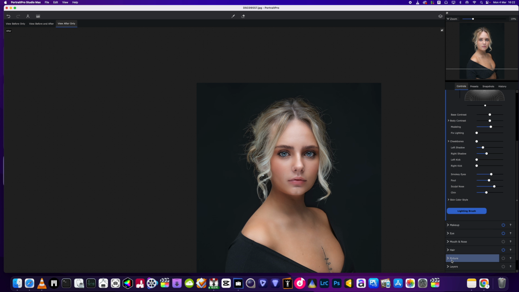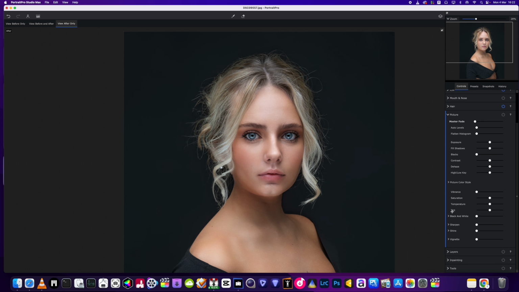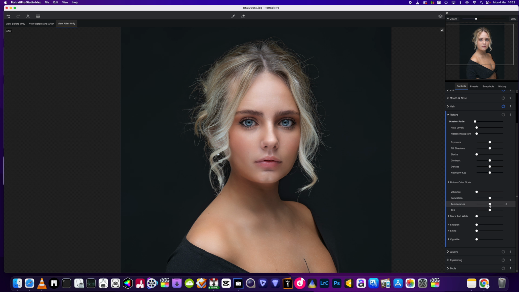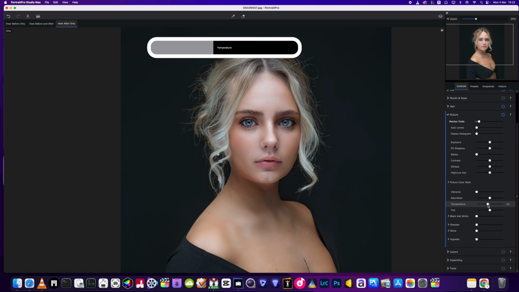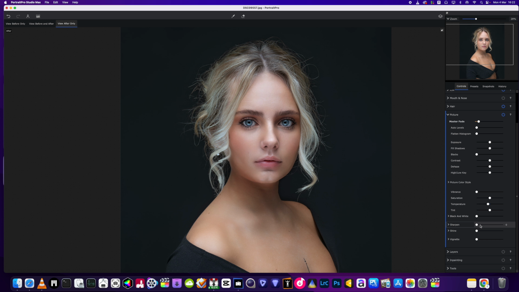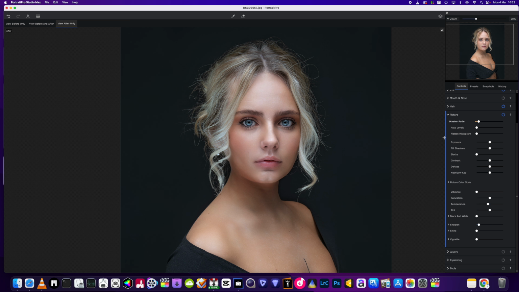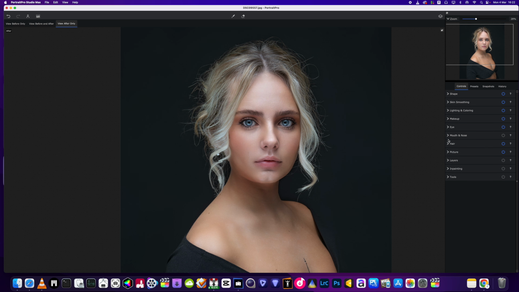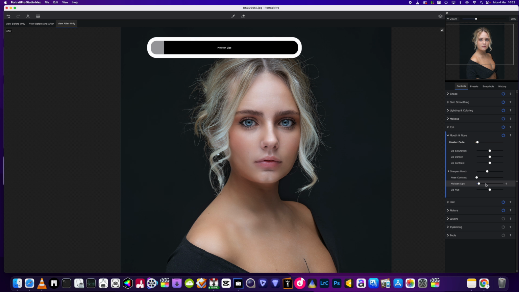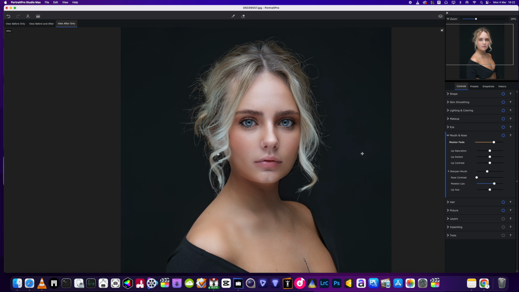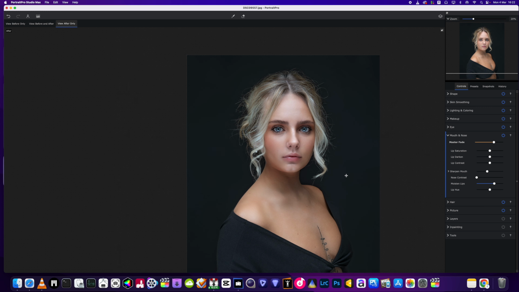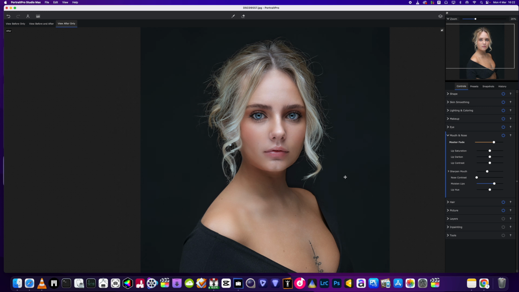I just want to jump into the picture color. I'm going to make it a little bit colder. We'll add a little bit of sharpening. I want to get some gloss on those lips as well. There we go. A quick wow factor for this image, in my opinion.